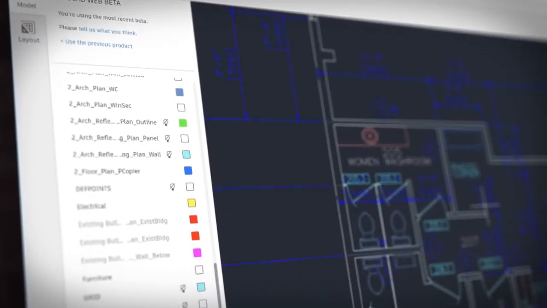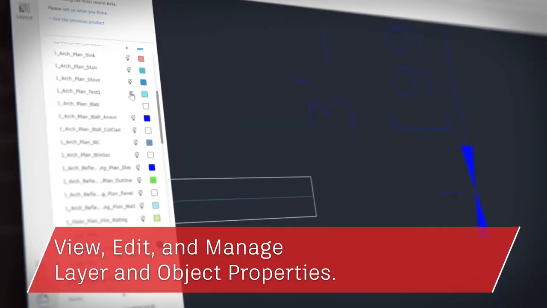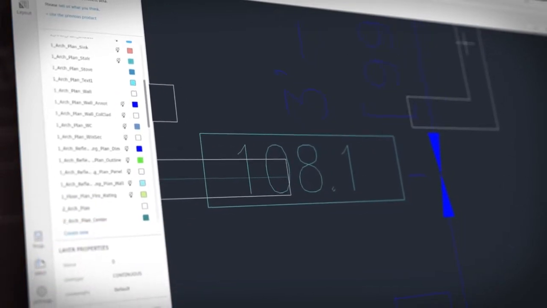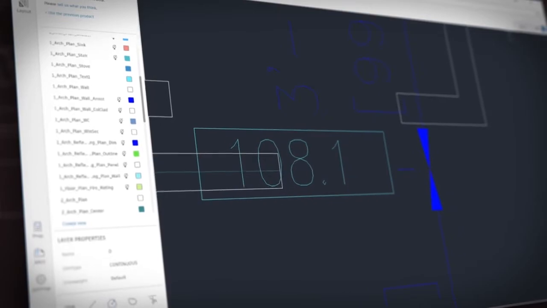The AutoCAD web app gives you precise input and familiar drafting tools in a simplified web interface. It supports external references and allows you to view, edit, and manage layer and object properties. It's easier than ever to share DWGs with your colleagues and clients now too.